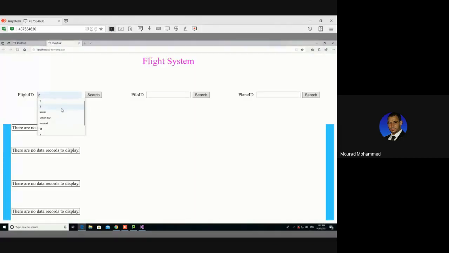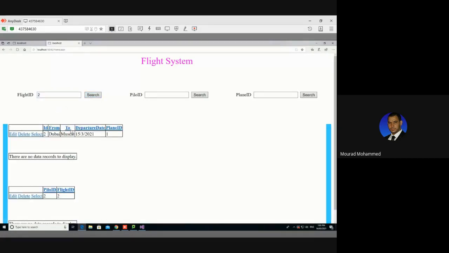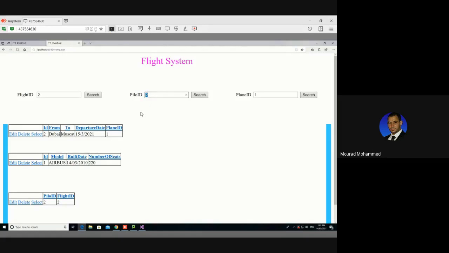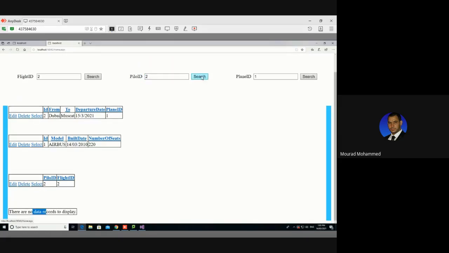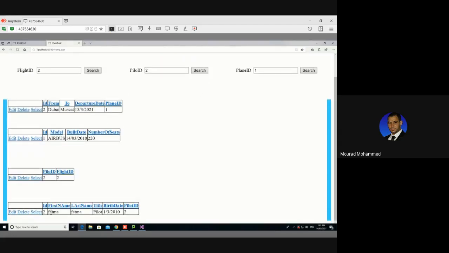I'm going to search flight number 2, details. It's from Dubai to Muscat. When I select, we had this number here, which is the plane ID. If I search, the plane ID is from, it's this Airbus, this is the build date, and so on. And now I'm going to select the pilots available. Here is the number 2. The details of the pilot will be displayed here if I search. Yes, here it is. It is Fatma, pilot, date of birth, pilot ID. Perfect. Everything is running very fine.